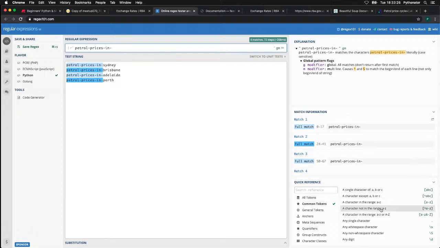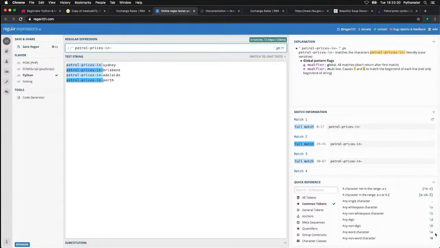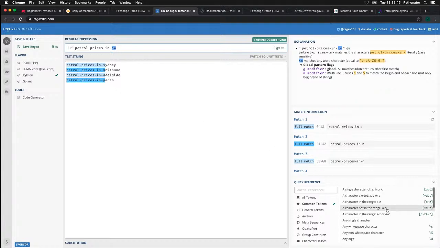So in regular expressions, you can see down here, any word character is \w. All right, so if I do \w, you can see it now matches the first character of every city. So that's great. But I want several characters to be matched. So let's have a look at my codes down here on the right.